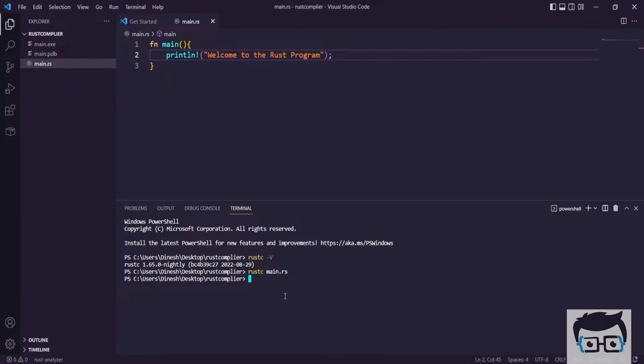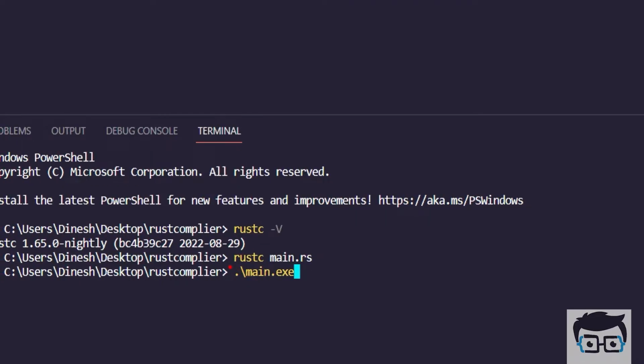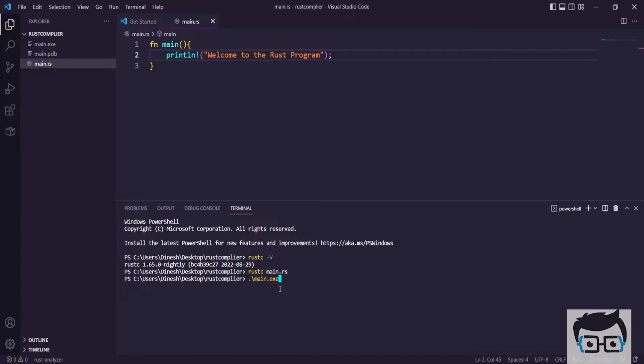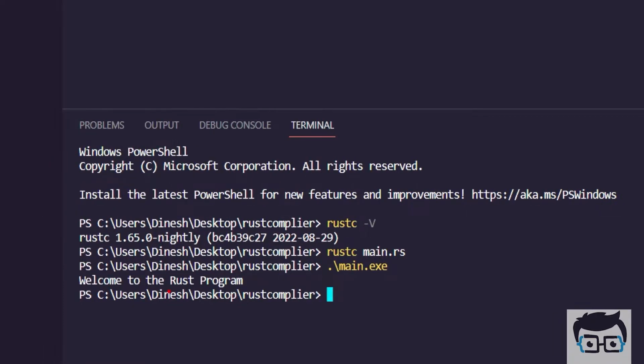In order to run the exe file in Windows, we have to type dot slash main.exe. This is the command. In the terminal, we need to type it this way in order to execute our .exe file. Once we hit enter, we are able to see successfully, welcome to the Rust program. So this is our print line statement which is in the main.rs file.